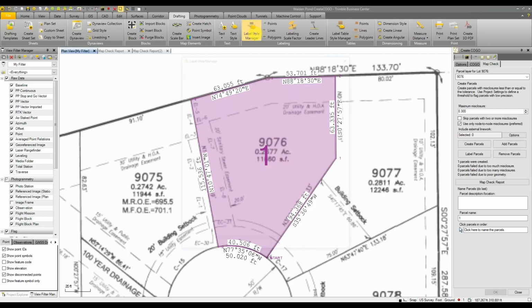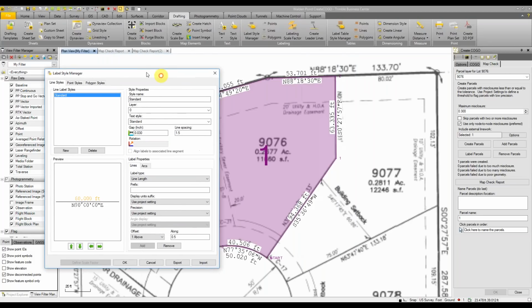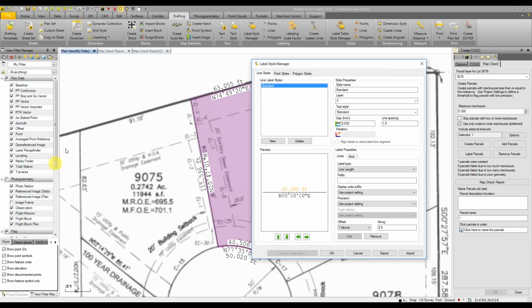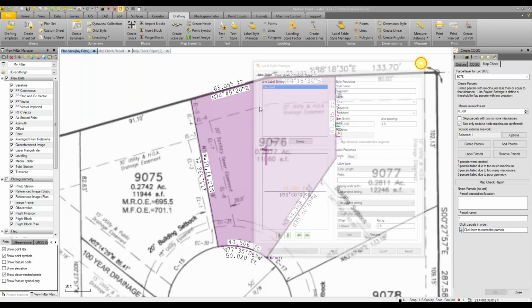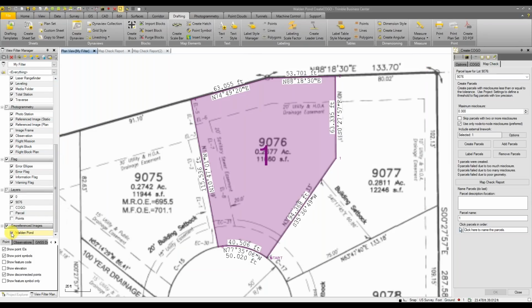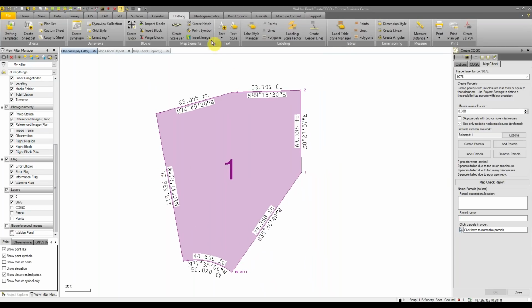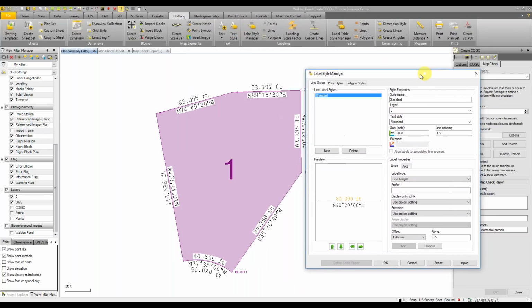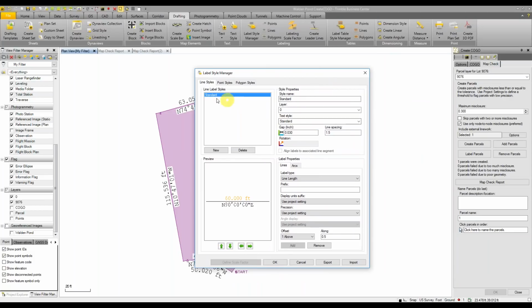So here in the label style manager, let's take a look at some other additions. I'm going to go ahead and remove the background map to make it a little bit easier to watch and easier to see. So now here in the drafting tab, we'll go to the label style manager. And so I've just got the standard label style. Under lines here we have line length. I would like to also display my ground length.